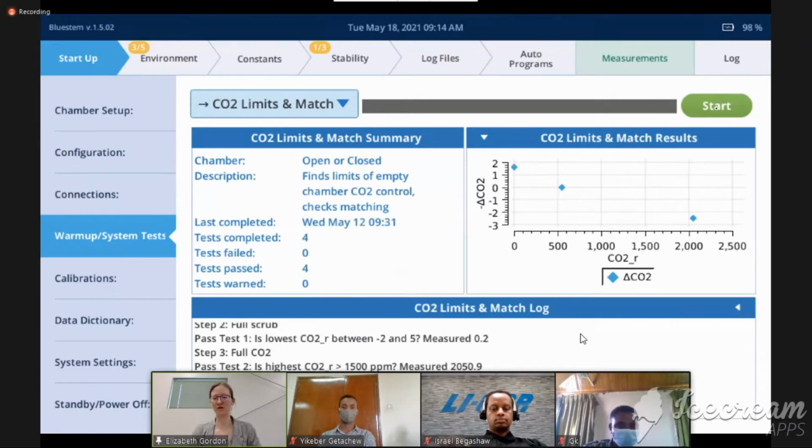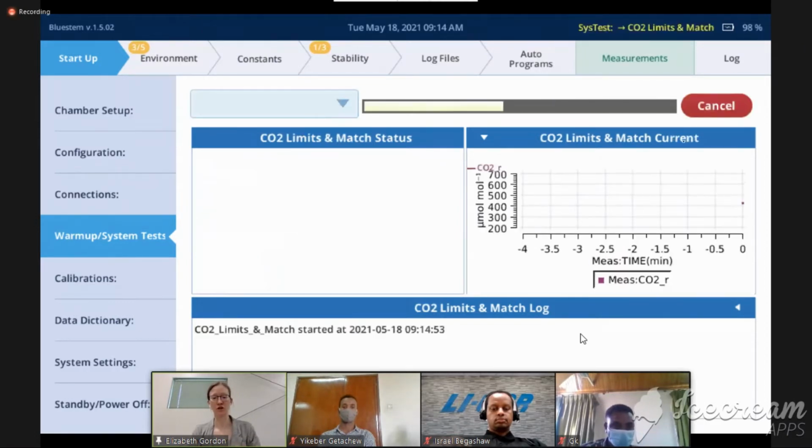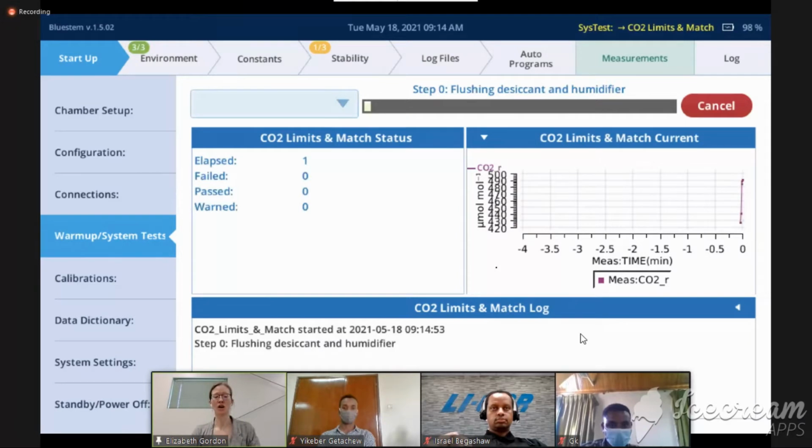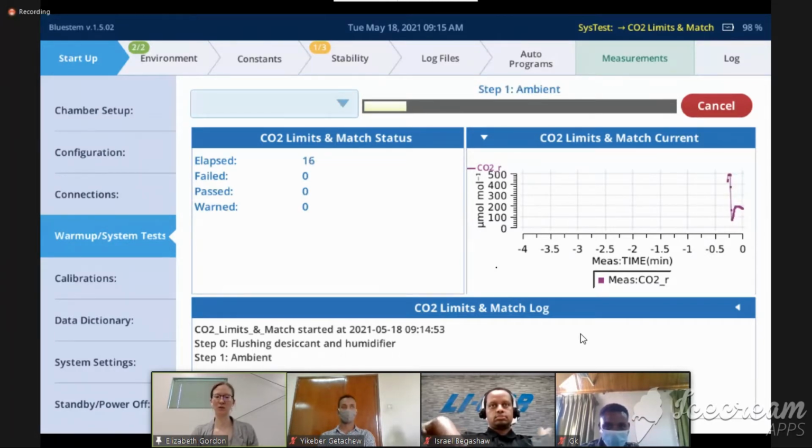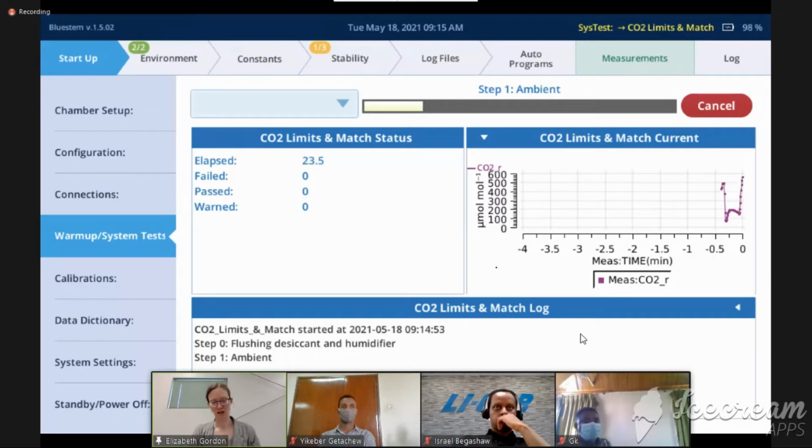CO2 limits and match does the exact same thing, just for CO2. So the first thing we do is we send air through the desiccant and the humidifier, because both the desiccant and the humidifier have the possibility of holding water or holding CO2. And so we don't want that extra CO2 in there to affect our measurements. So we go ahead and send some CO2-free air through them pretty quickly.